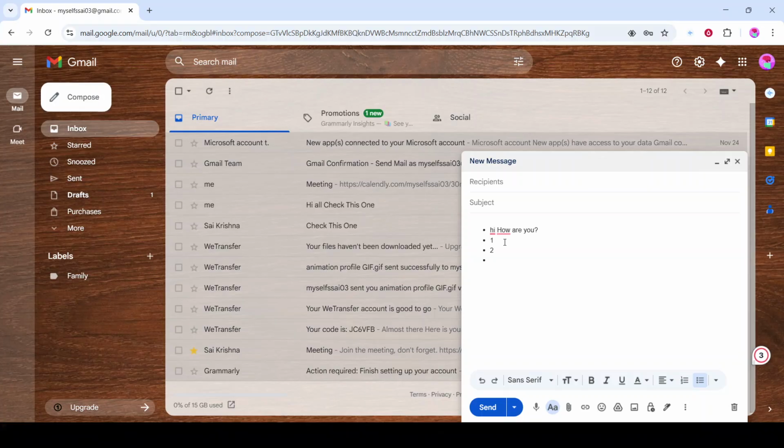When your list looks the way you want, continue composing your email, review it for clarity, and send it when you're ready. Bulleted lists are great for action items, checklists, or highlighting key points so your recipients don't miss anything important.